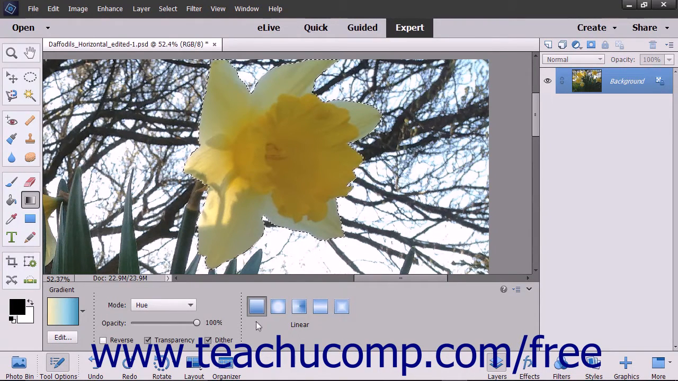Next, select which style of gradient you want to create. Linear gradient, which shades from the starting point to the ending point in a straight line. Radial gradient, which shades from the starting point to the ending point in a circular pattern. Angle gradient, which shades in a counterclockwise sweep around the starting point.